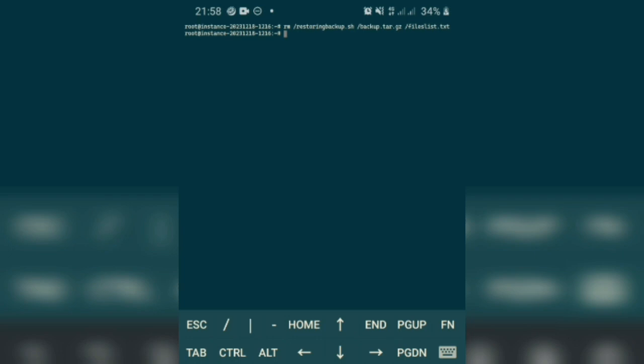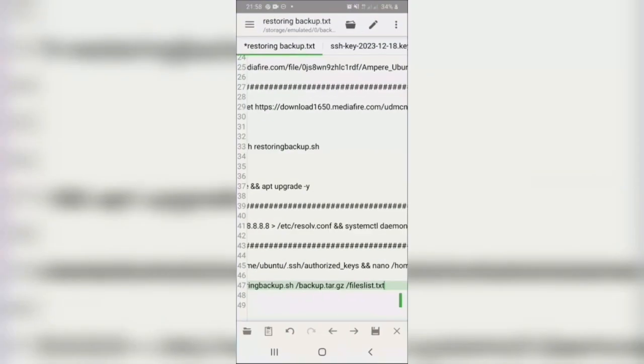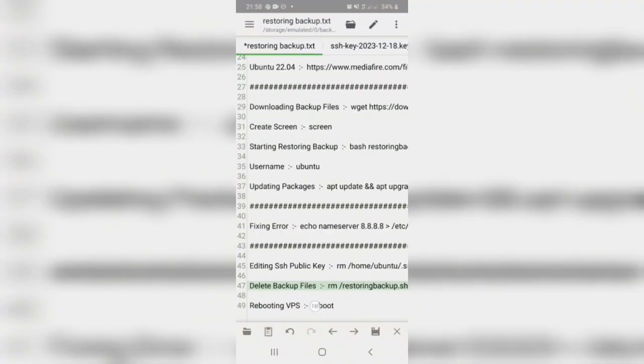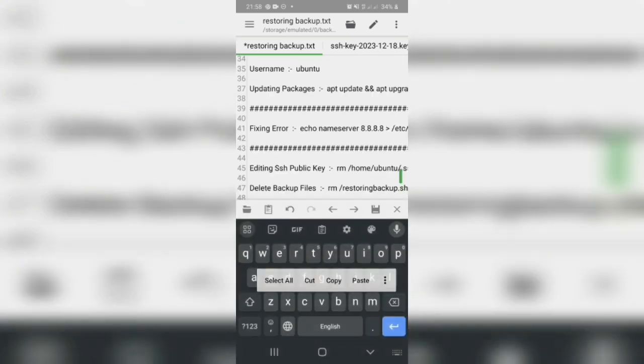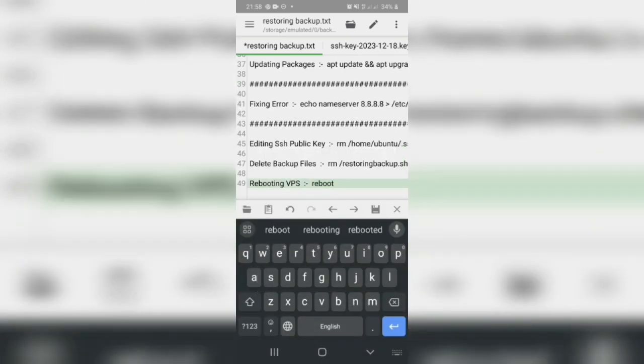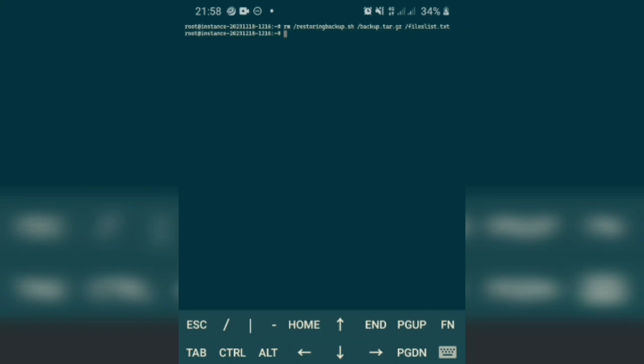Let's restart the VPS. Go back to the restoring backup.txt file. Copy the rebooting VPS command and go back to the VPS. Paste the copied command and press enter. After rebooting is completed, log in to your VPS with the new SSH private key. Now you can use your VPS.